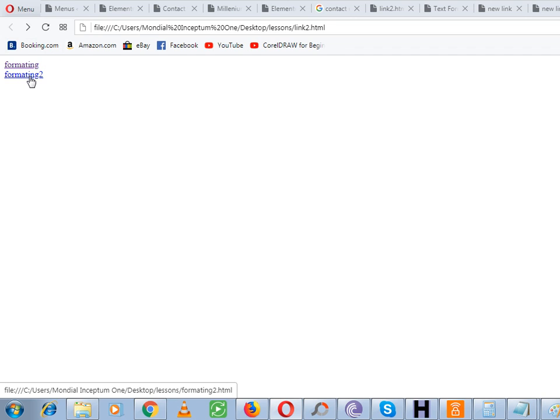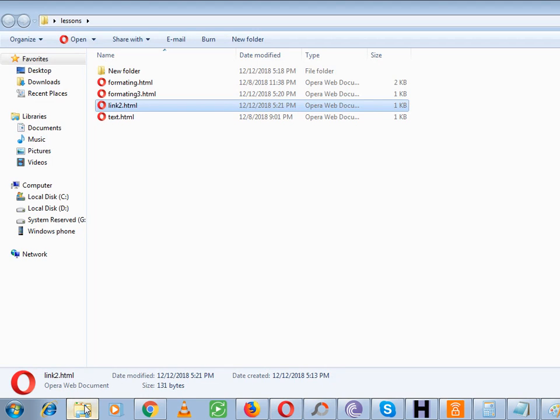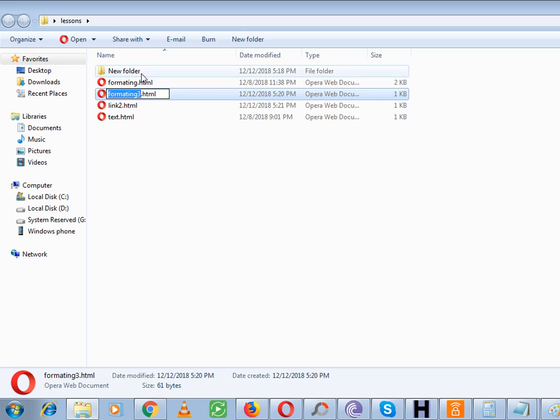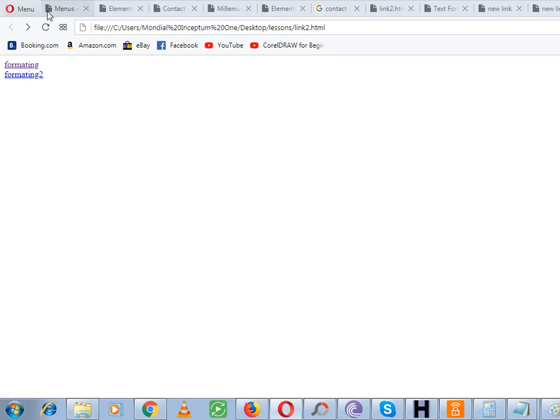It's formattingtoo.html. Let me try to create a page. Formatting 3, and make it formatting 2. Formatting2.html. Go back here, refresh the page. This now goes to formatting too.html. That's good. You see, it's also become purple. Formatting too has become purple. The reason for that is that we have visited the page before.